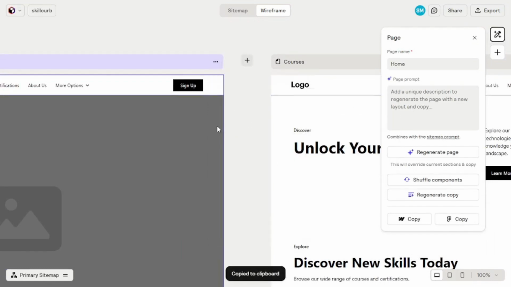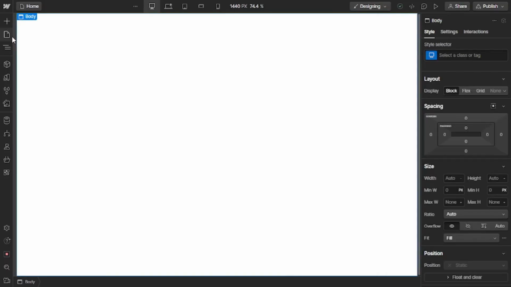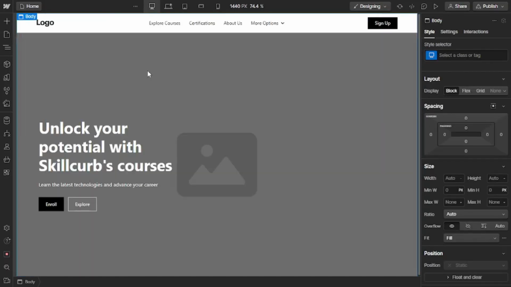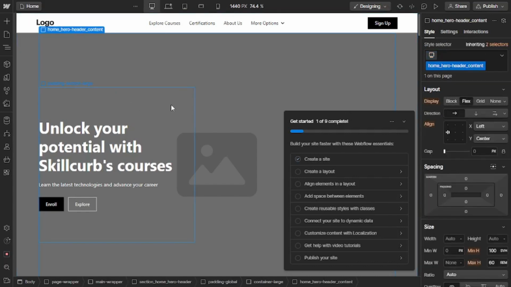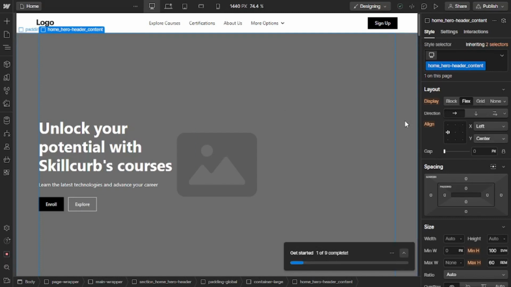Once I'm done copying it, I'm going to go back to Webflow and here on this blank page, which is home, I'm going to paste that. So once you're done doing that, it will show all the components from that wireframe right in here. Now, you can further design it, add images, and much more. But for the sake of this video, I just want to show you how you can create this site and then publish it and actually run this over the web.